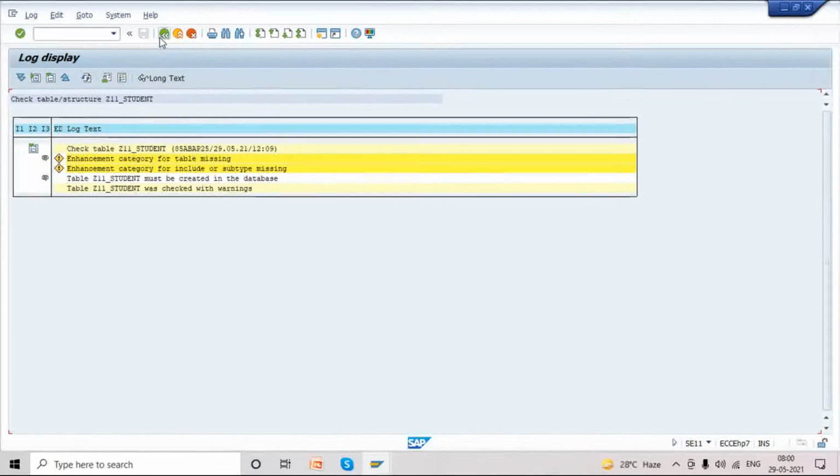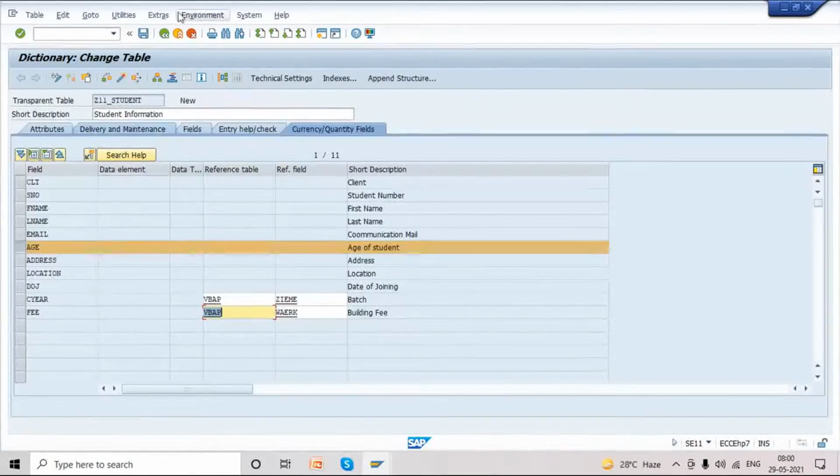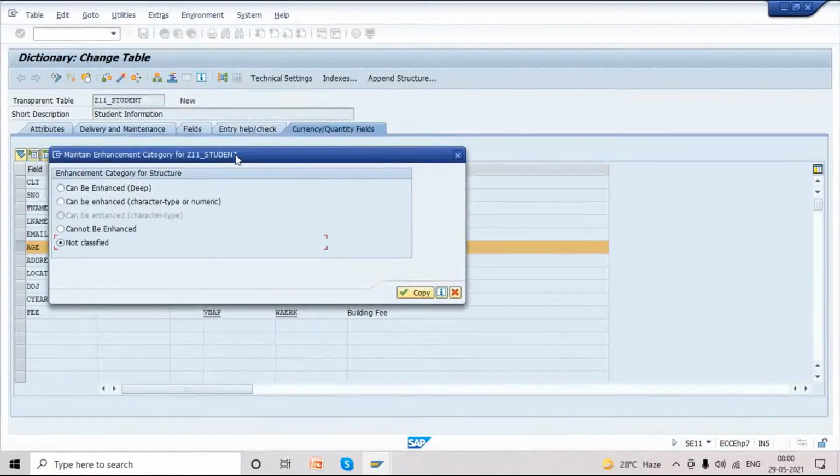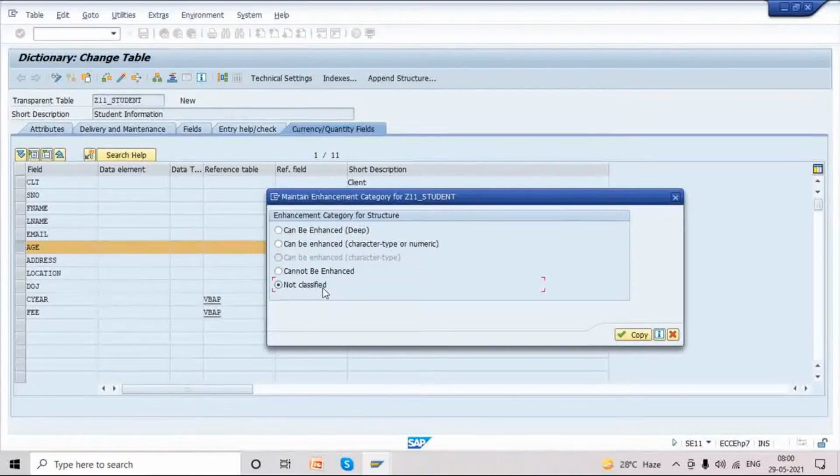So how do we copy this enhancement category setting? Here we have to go to Extras, Enhancement Category, click on continue. Here you can see five options. Currently it is not classified, selected by default. If you want to restrict future changes, you can select cannot be enhanced. If you want to only allow characters and numeric, you can select this. If you want to allow any kind of data type, say integer to any kind of predefined data type or class data types, and you want to change in future, you can give full access, like it can be as deep.